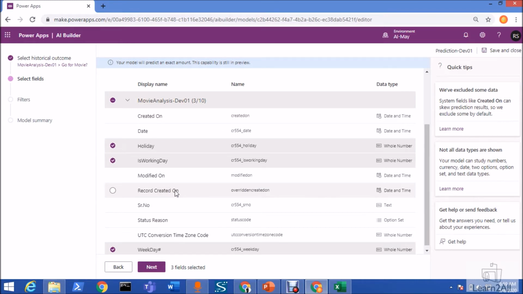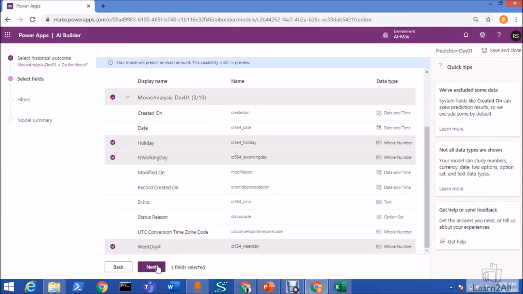Now if you are not aware of your data, and don't know based on which fields you want to predict, you can check the auto detected fields, and based on that it will predict our model. But as I am aware of a few things about my data, I am selecting these three fields from my model. Now click on the next option.